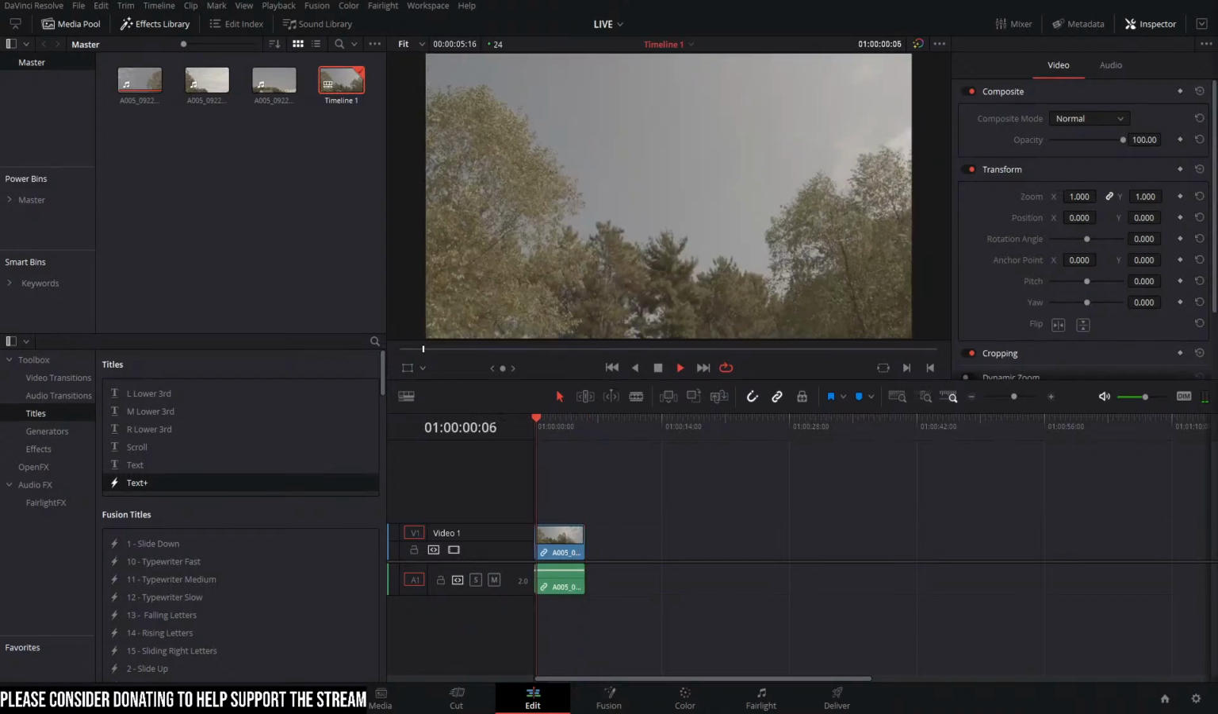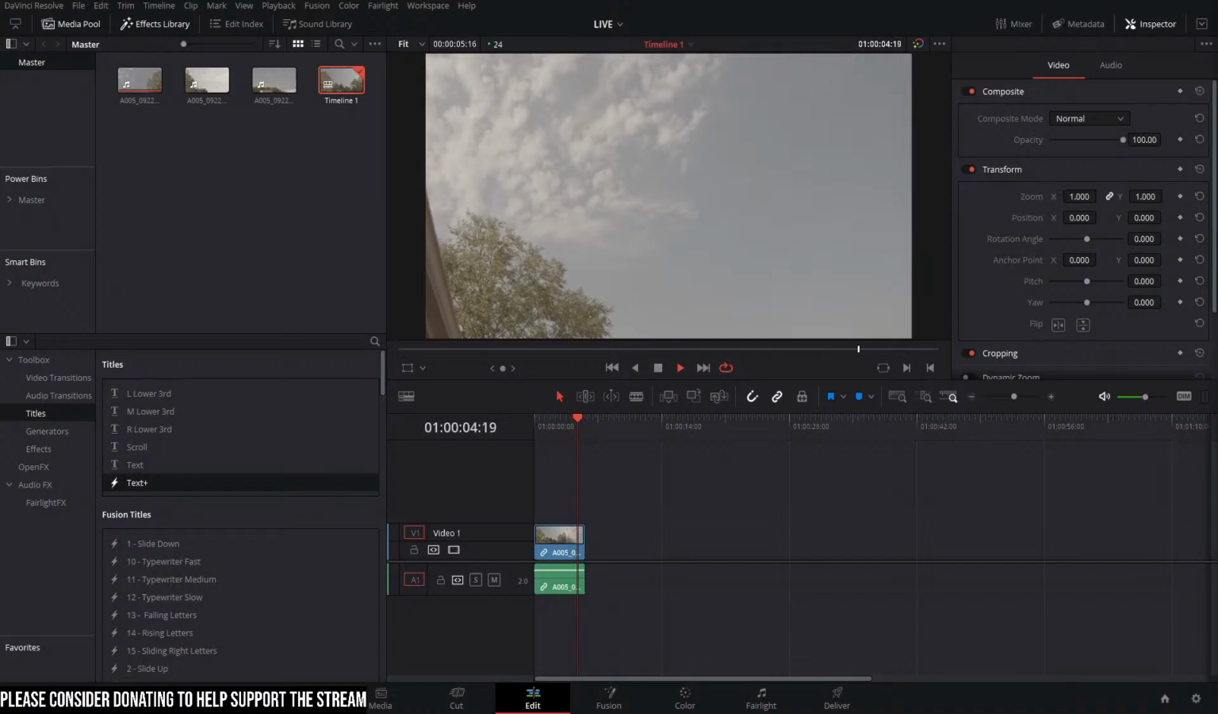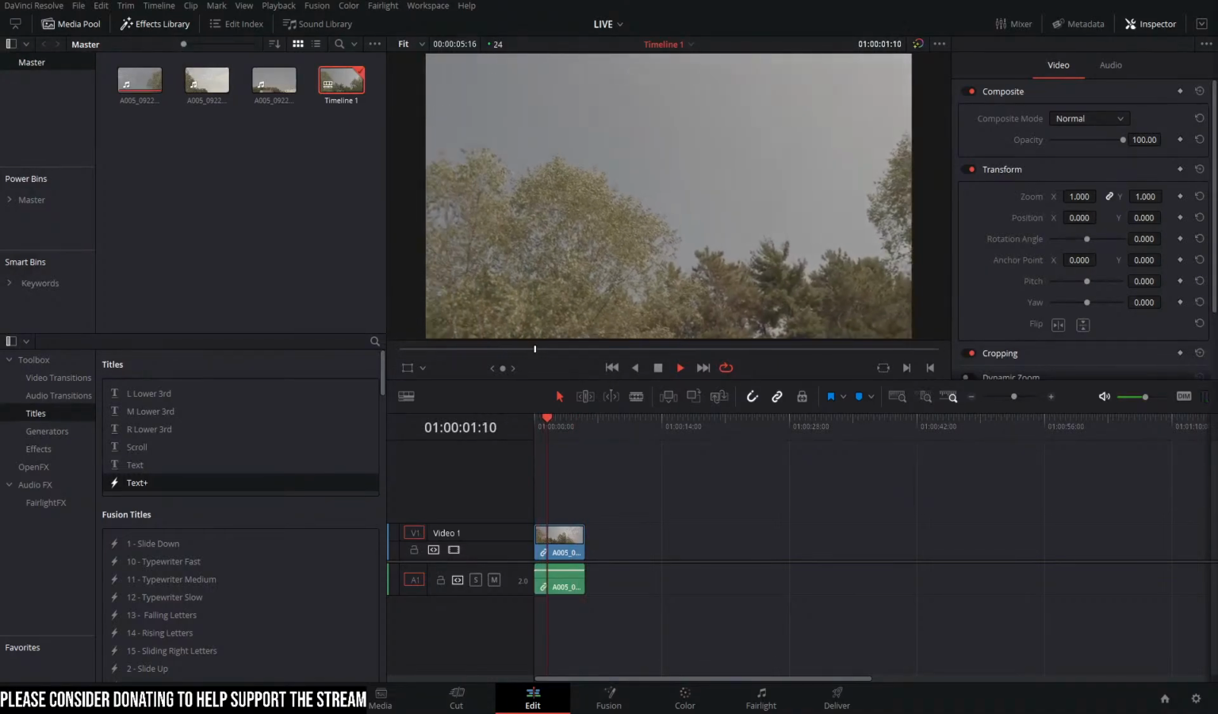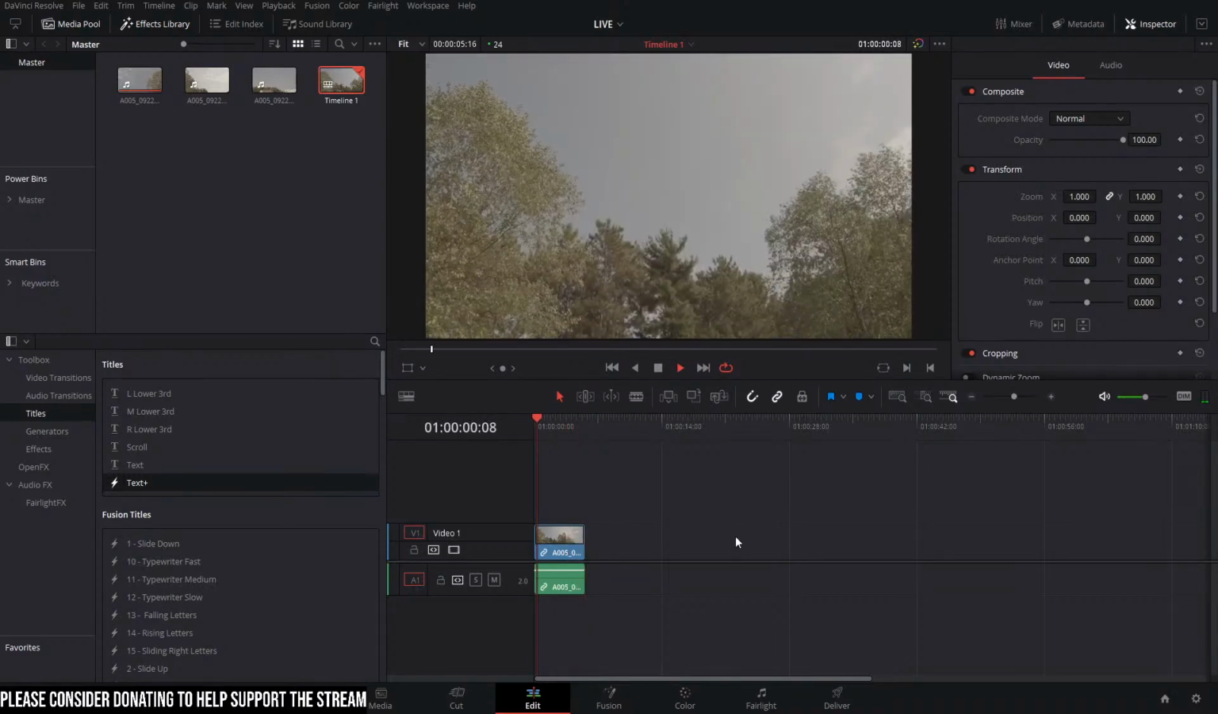Today we're going to be working on doing some 3D compositing, so that should be fun. This is just my clip that I have here. We got to color grade it yet.